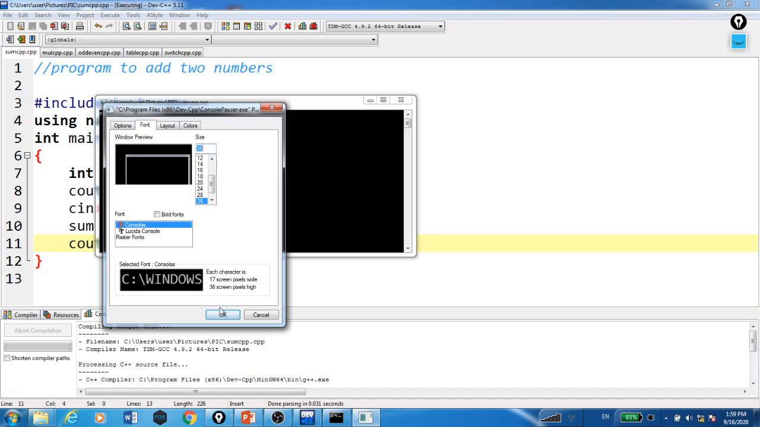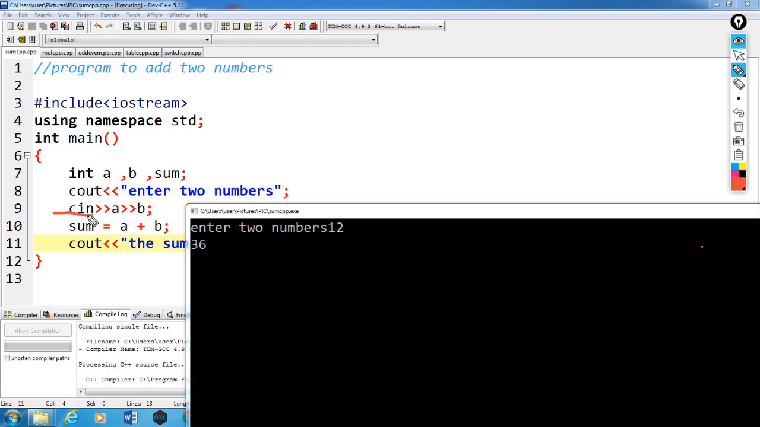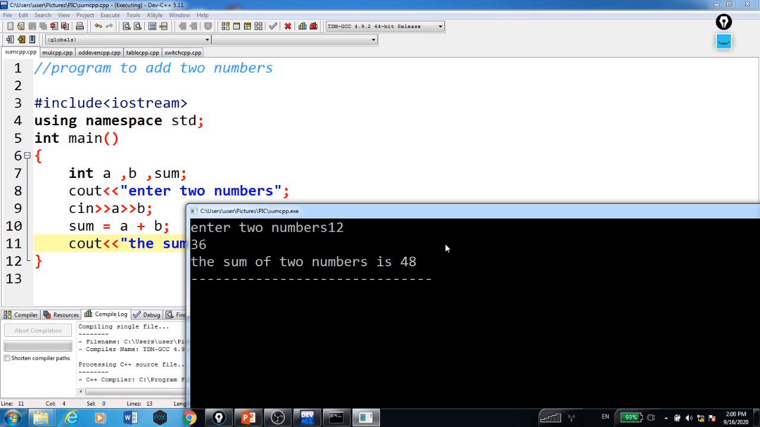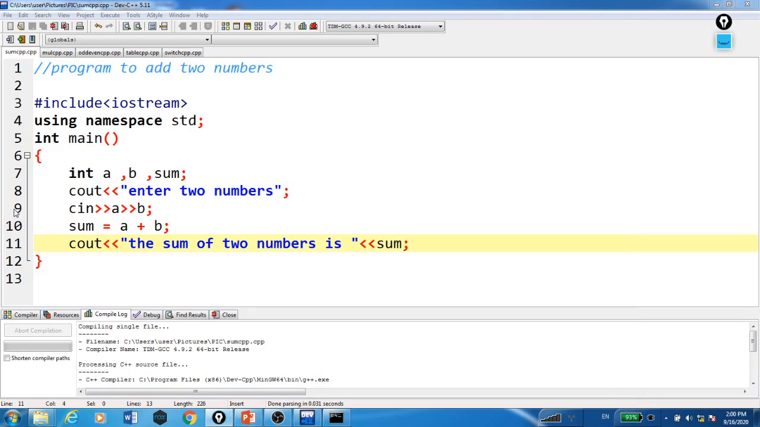So here you can see the output, it is asking for two numbers. Here I will give 12 as the first number and 36 as the second number, and now it will add these 12 and 36 because this cin object is reading these two values, that is 12 and 36. Enter. Now here the sum of two numbers is 48, that is 12 plus 36 is 48.